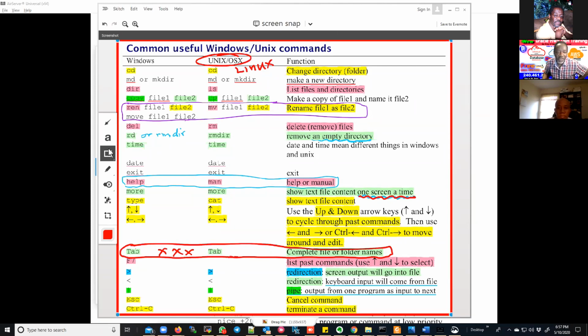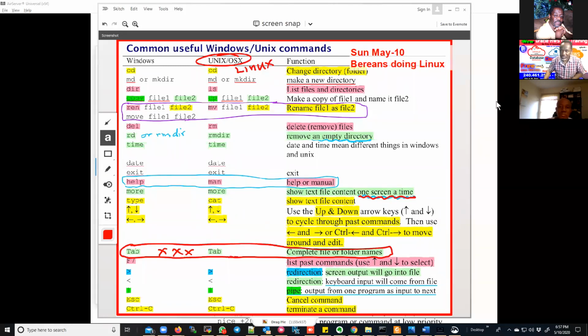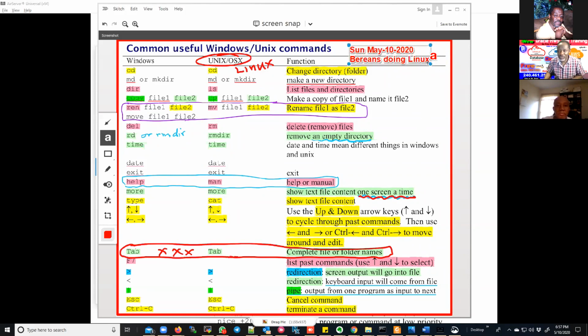What can I type on there? Guys, on this one, you can even type. I'll put here Sunday, May 10th. Bereans. Doing what? Linux. 10/2020. So guys, remember you're a Berean as of today.